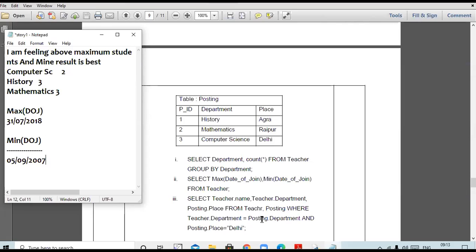So we have the condition. First condition is department should match, department in both the tables should match, and both the conditions should be evaluated to true. Posting place is Delhi. Department is computer science. So let us print these two things first. We have to print department. Department is computer science. Posting place, we have to print the place also. Place is Delhi.